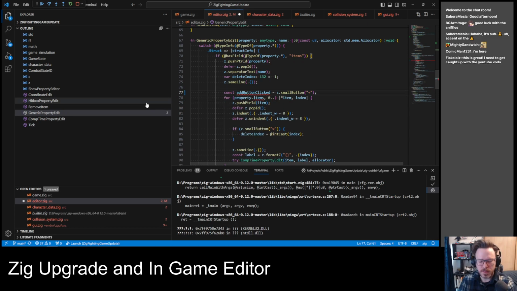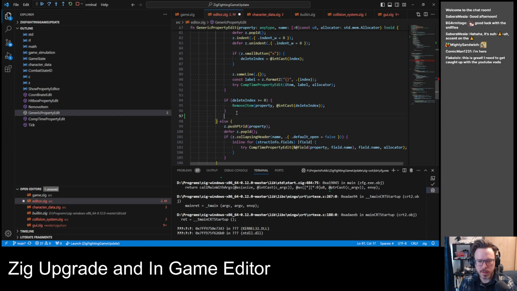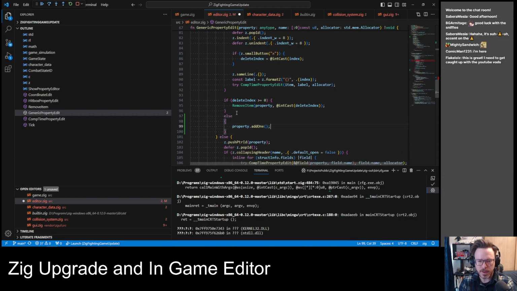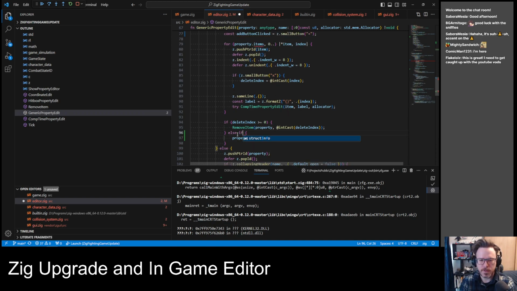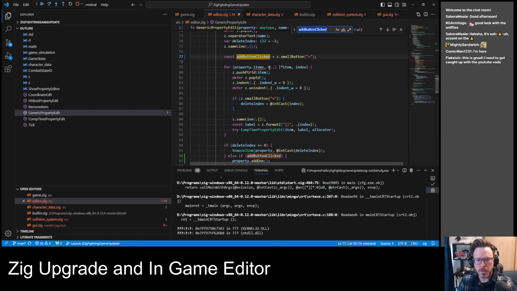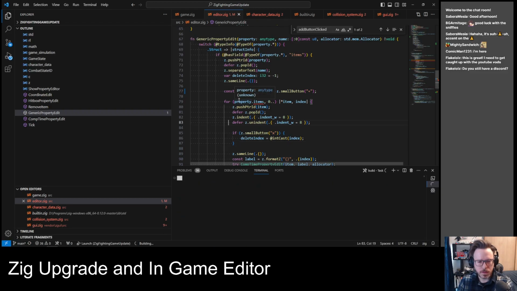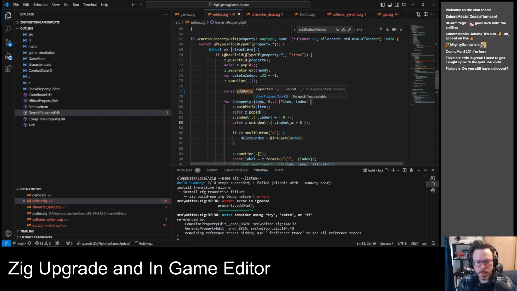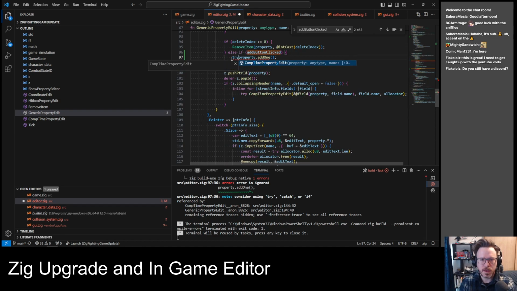Let's only allow adding or deleting each frame. This is processed each frame in the GUI. So else if add button clicked, is that right? Let's see if that works. Fixes our problem. What did I do? Error. Oh, error is ignored. I need to do try. Sorry, so try. I need to try add one. Okay.